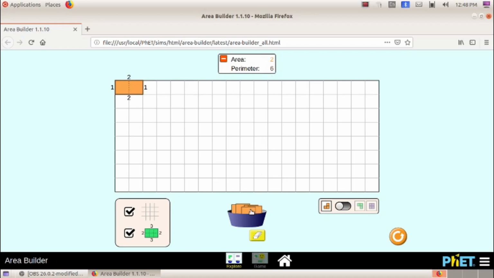Now I am going to place one more. So just click here inside the ball, don't leave your mouse, click and drag like this. I am going to place one more, click and drag and place it here. Now what all are the sides? All sides are 2 centimeter.